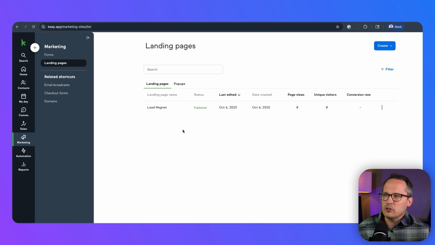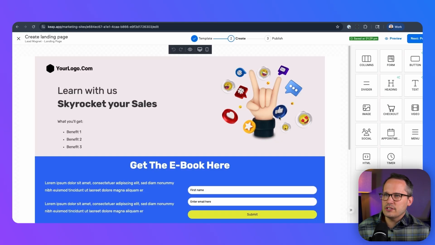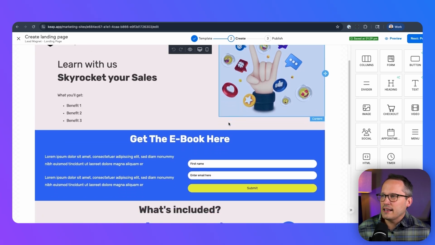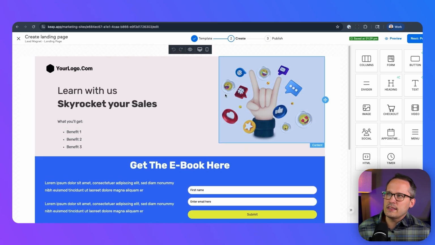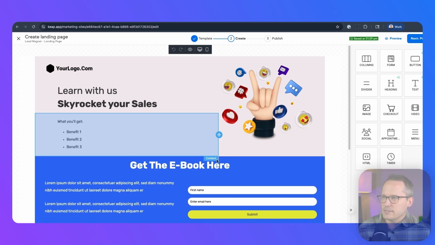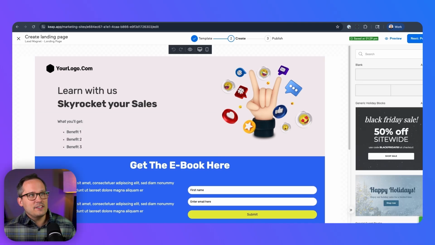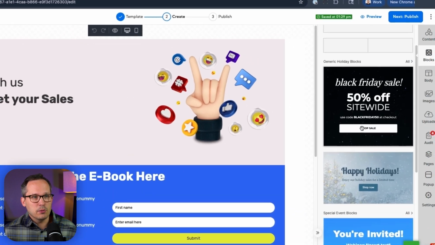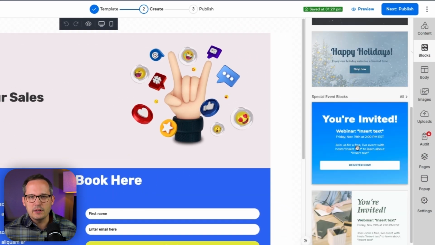Now, if you want to get a little bit more robust than just the forms themselves, you can create landing pages. This is nice, especially if your marketing team is not really technical. You don't want them to have to actually go into your website settings and configure it there. Here, now you've got a nice drag and drop builder so that they can design their own landing pages. And if you lack design skills like I do, you can choose from pre-existing templates, and you can use these blocks to make it much easier in the building process.